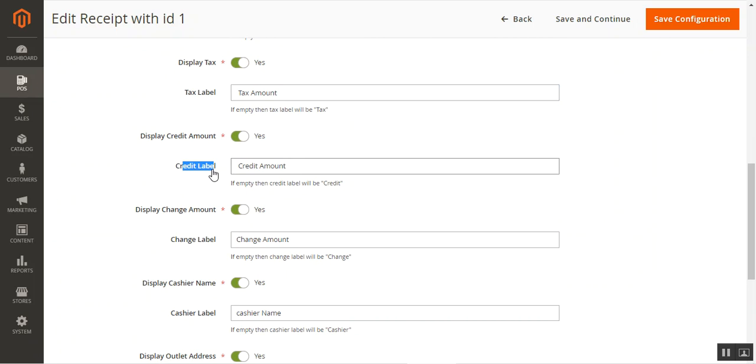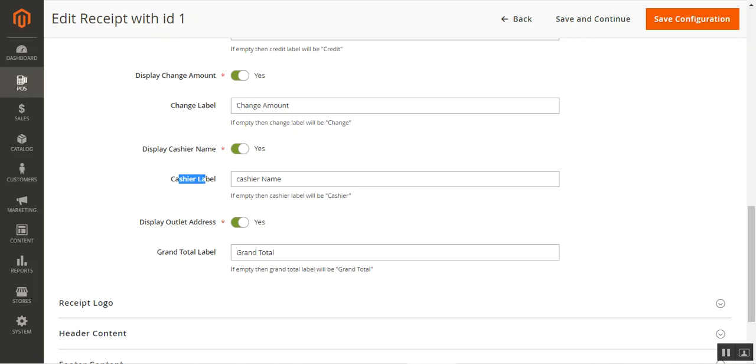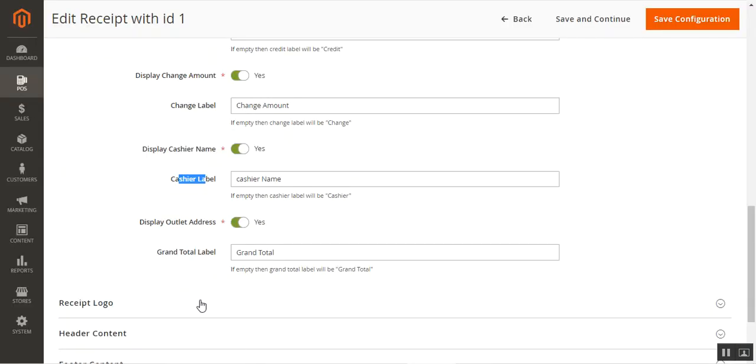Same goes for the credit label. You want to show the credit amount. Do you want to display the change amount that needs to be returned? The change label can be set. Similarly, you can set up whether you want to display the cashier name or not. So you can enter the label for the cashier, and the same would be then visible on the receipt as well. So here's the cashier name. Whether you want to display the grand total or not.